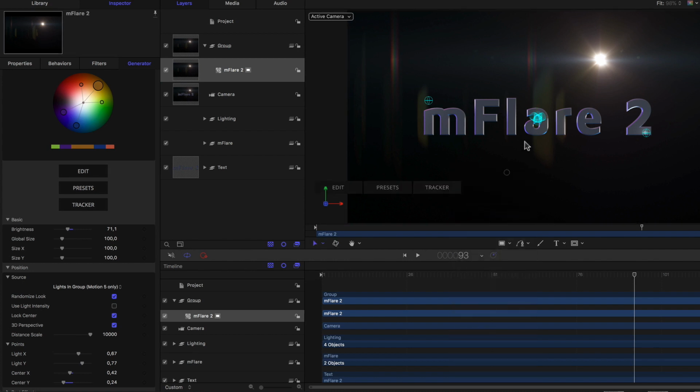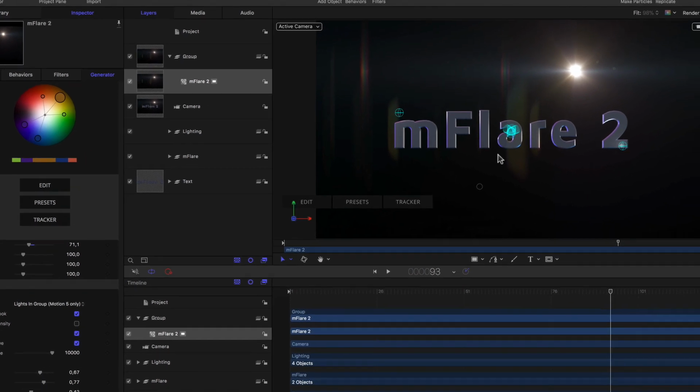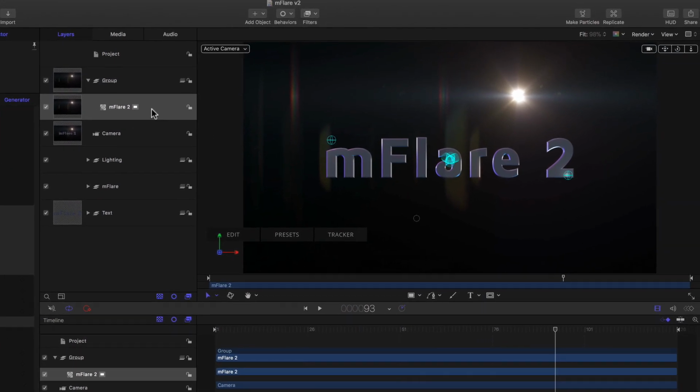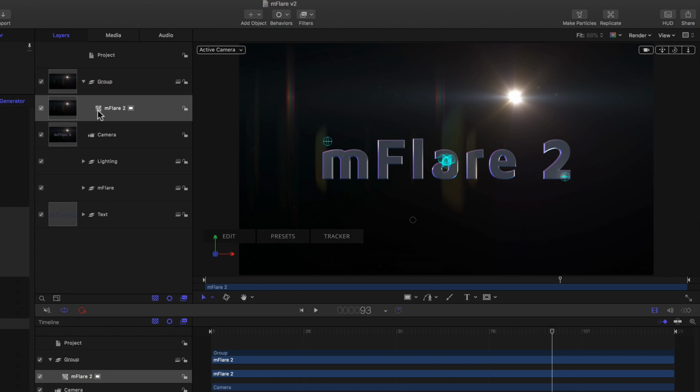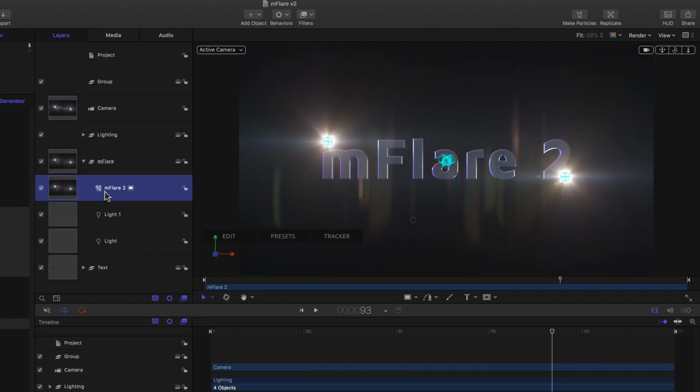Just the brightness slider and scale ring. And that's because it's the lights in group mode, and the group the flare is in doesn't have any lights. So all I have to do is move the mFlare generator into a group that has lights. Clearly my mFlare group. Drag and drop, and bingo.